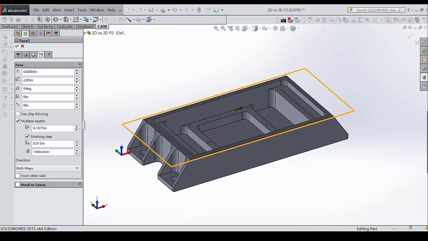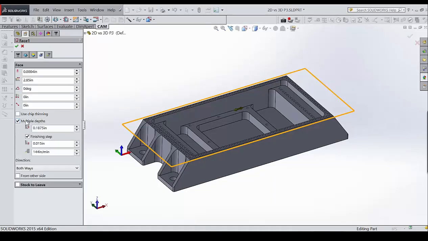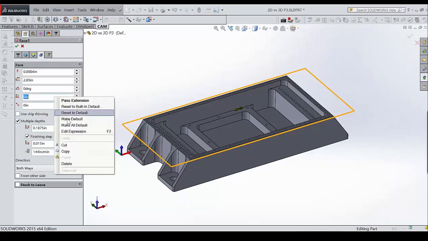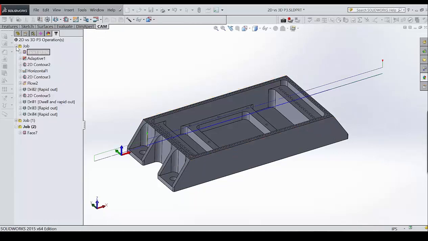So this isn't right mouse click selectable, right? Anything in these white fields, you can just right click and make that your default. But you can't right click on this drop down or checkbox. So the way you're going to make this your default is you're going to use this compare and edit feature. We're going to turn on multiple depths over in the compare and edit field. So I'll show you how to do that now. We're going to hit OK.